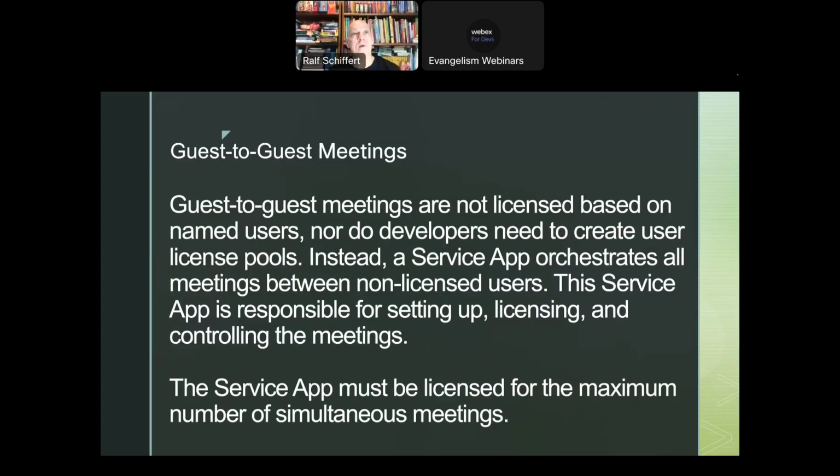So now meet guest-to-guest that copes with that issue of temporary entities that want to meet. So these guest-to-guest meetings are not licensed based on named users, and they don't rely on pooling, which I just told you is against our license agreement anyway. Some people try to do that, but it's not allowed to pool licenses. Instead, what we are doing is we have a service app. And the service app orchestrates all meetings between unlicensed users. And the service app sets up the meeting, controls the meeting, and has access to the meeting.